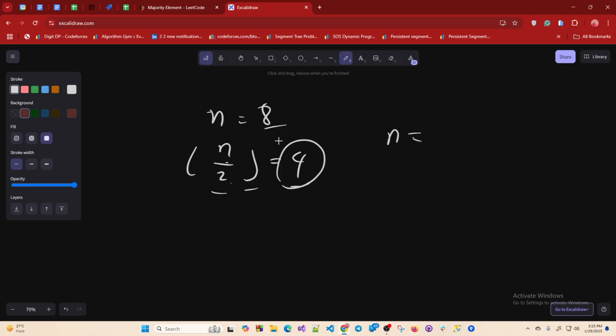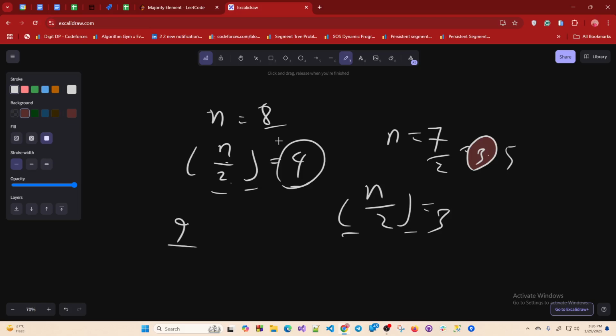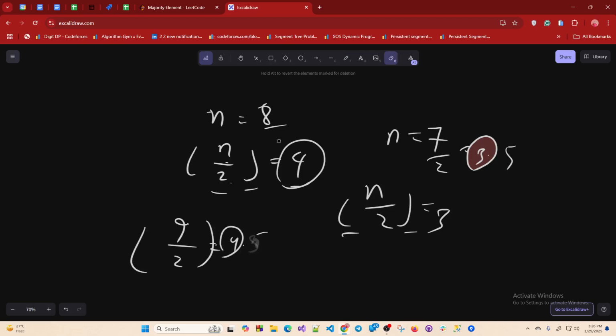But if we have an odd number like 7, this is not a perfect division by 2. When we do n divided by 2 floor, dividing 7 by 2 gives something like 3.5. But when we use the floor function, we take only the integer part, so we are only taking 3. When we divide 9 by 2, we get 4.5, but if we say floor, we only take the 4 and remove the fractional part, the part after the decimal point.